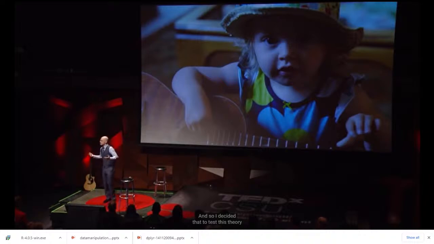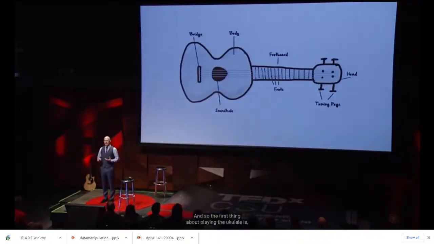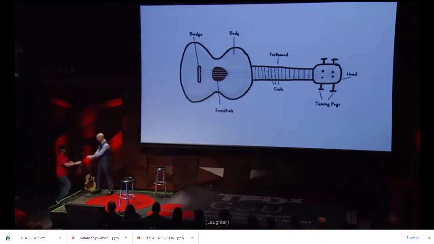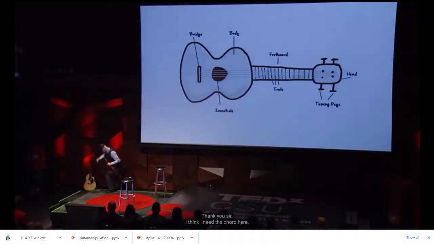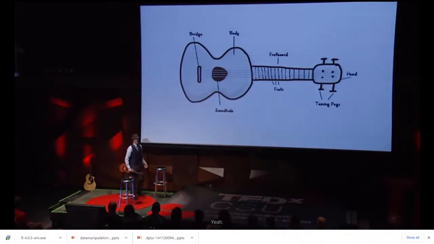And so I decided that to test this theory, I wanted to put 20 hours into practicing the ukulele and see where we got. And so the first thing about playing the ukulele is, in order to practice, you have to have one, right? So I got an ukulele, and my lovely assistant. Thank you, sir. I think I need the cord here. It's not just an ukulele, it's an electric ukulele.